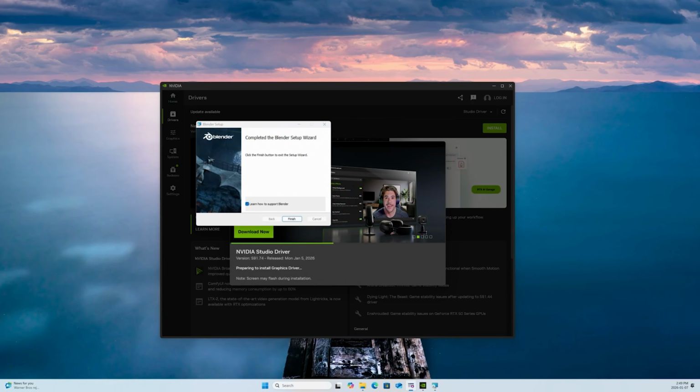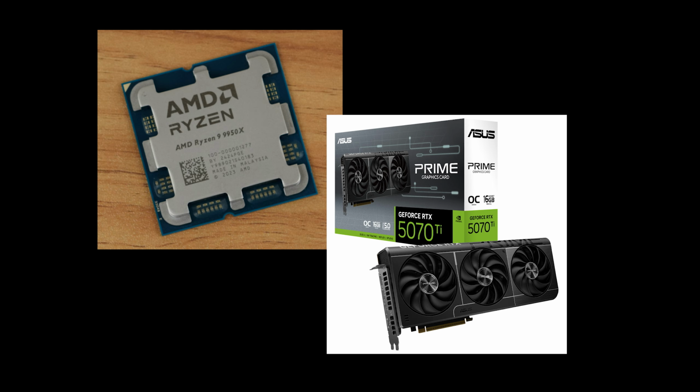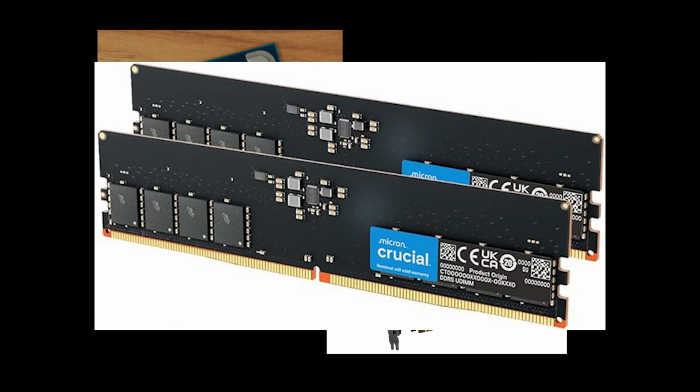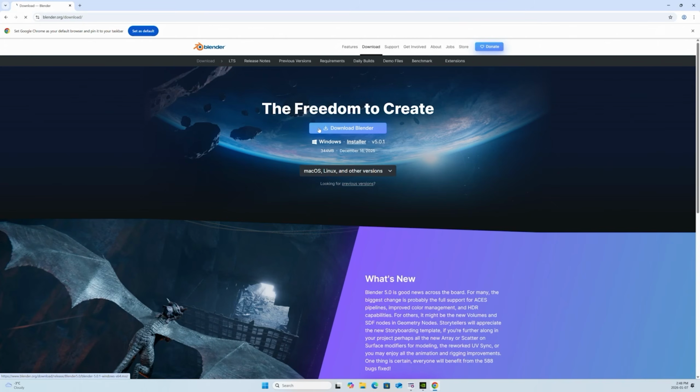Alright, so while I'm double fisting Windows with a few installations at the same time, I'll tell you about my PC specs just so you have a clear idea of how it relates to the benchmark. The PC has an AMD Ryzen 9950X CPU along with an Asus Prime 5070 Ti GPU and a whopping 128GB of RAM. Yeah, I bought this before it was worth more than a used car. Now, time for some Blender action.